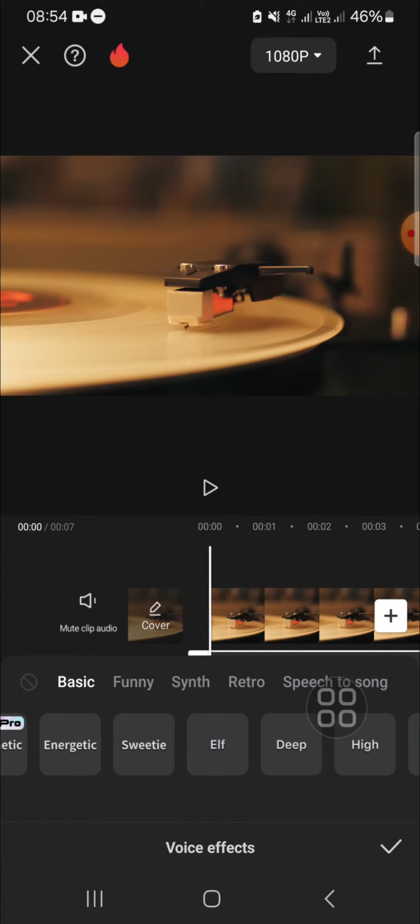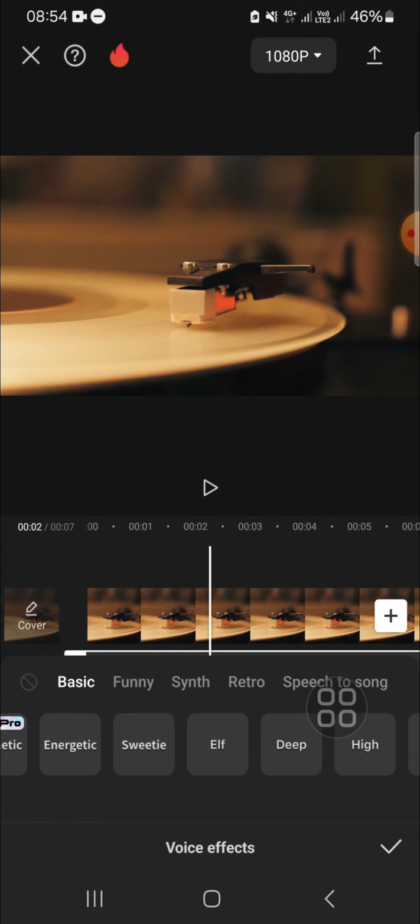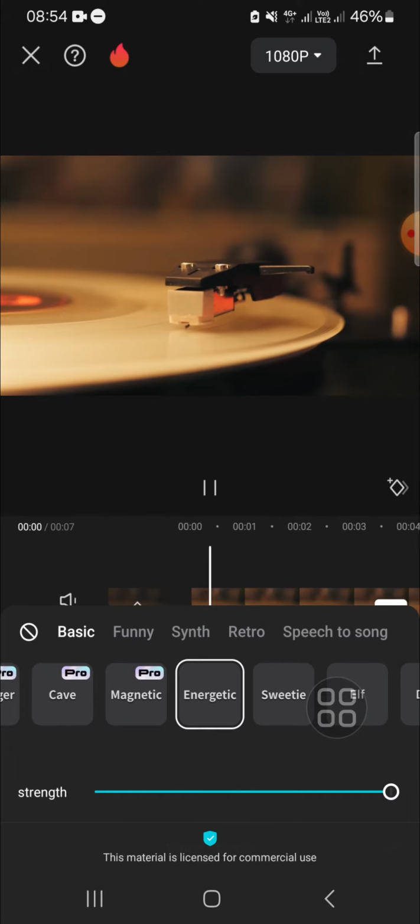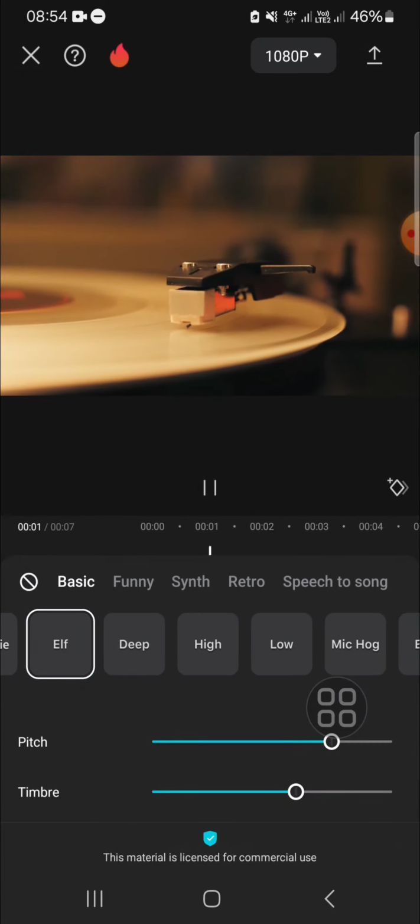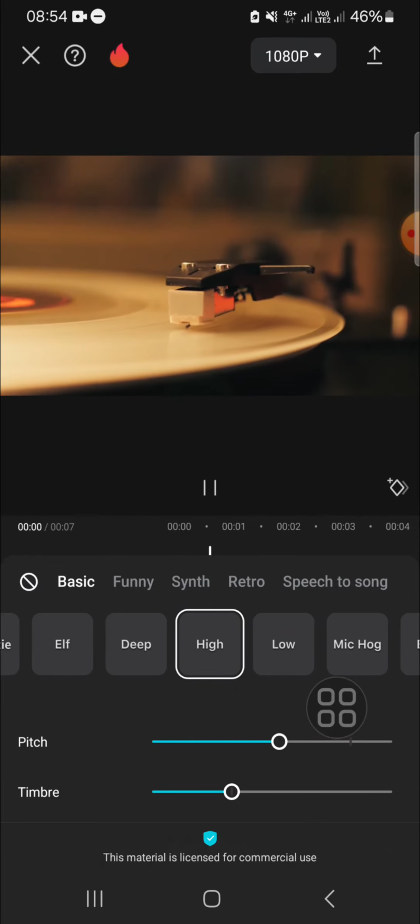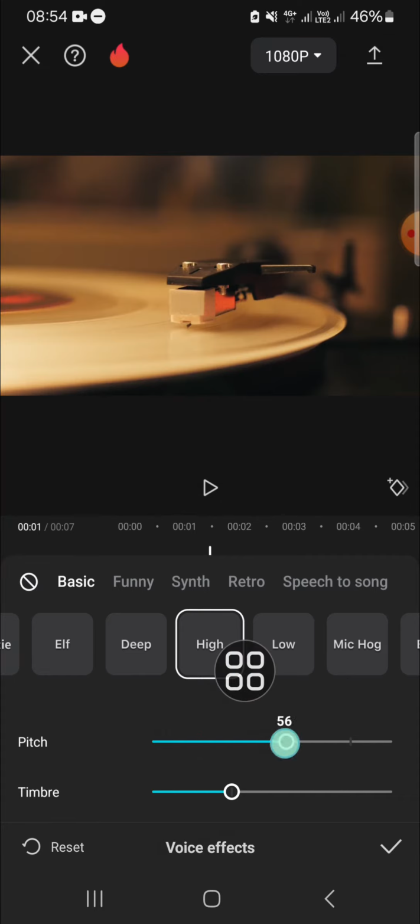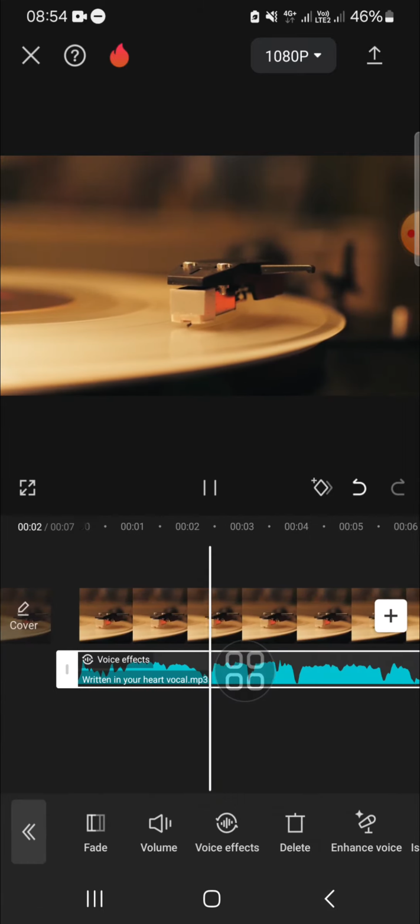But before I try the voice effect, I'm going to show you the original audio. This is the original audio, and I'm going to add a voice effect to this audio. Okay, and I think I'm gonna go with this one. I'm going to reduce the pitch, and I'm going to reduce the timbre as well. And this is the result.